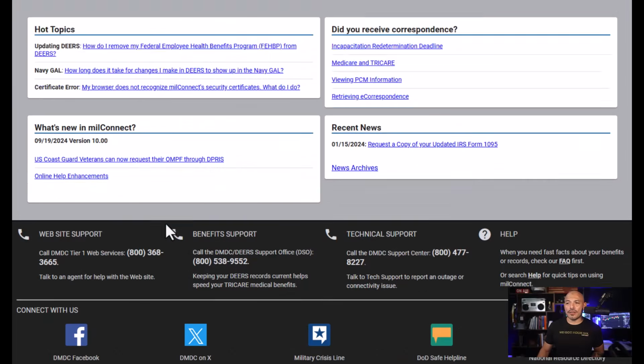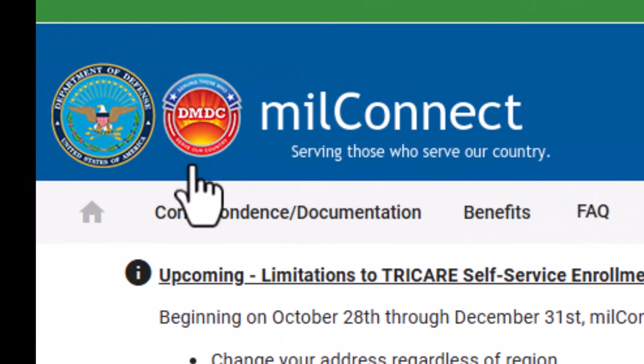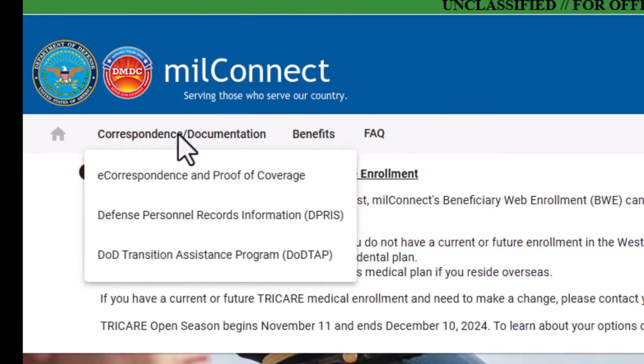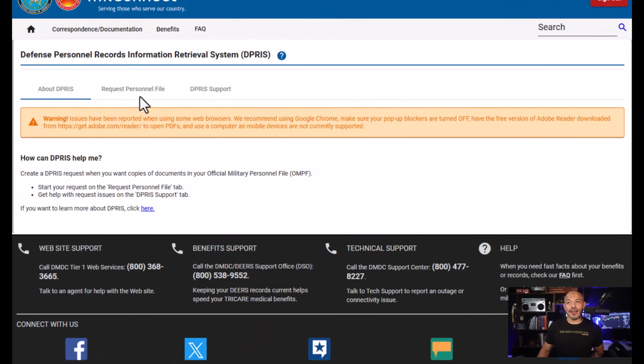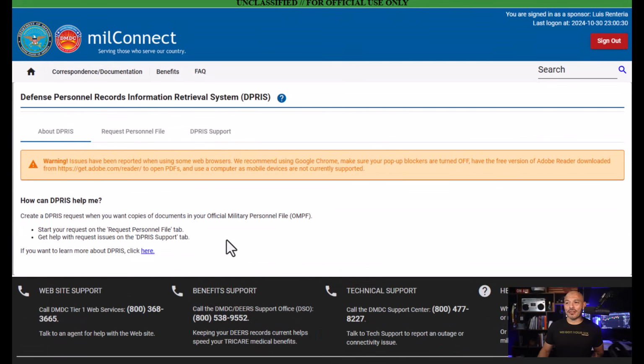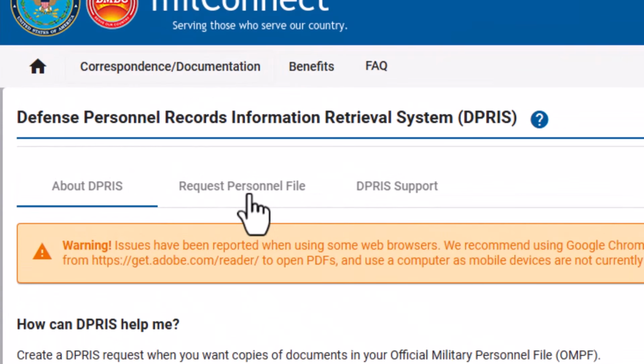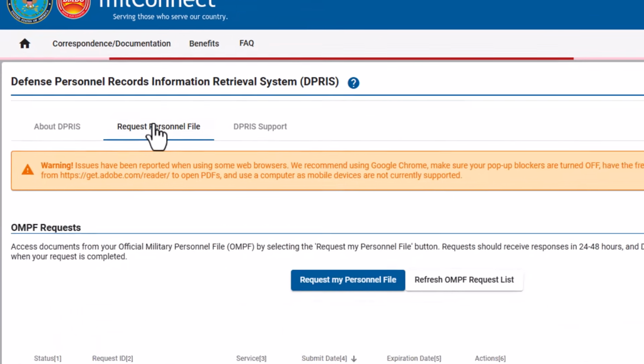Now, make sure, there's so much information on here. Make sure you come up to the top, see where it says here, correspondence and documentation. So inconspicuous, go ahead and click on that. Drop down menu comes down and click on defense, personal records information. Once you're there, again, very, very inconspicuous. Like, what do you do here? Well, you click on request personnel file.